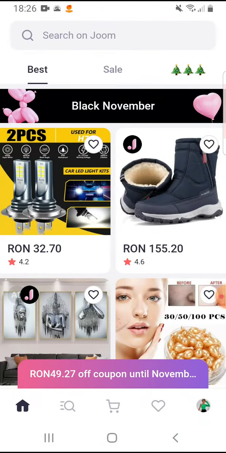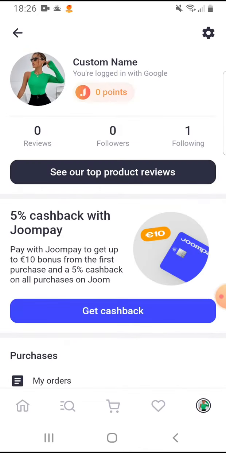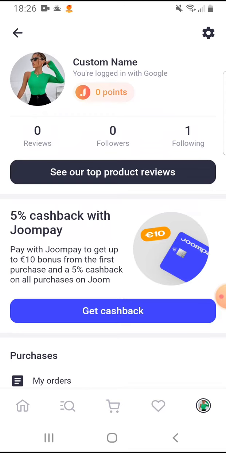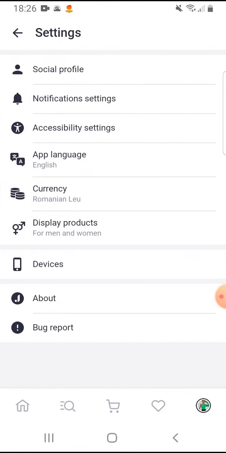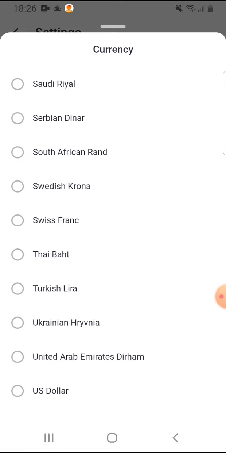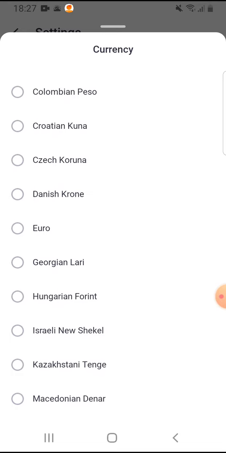Open the Joom app. On the bottom right corner, tap on your profile picture. And on the top right corner, tap on the settings icon. And here in the middle you can see currency. If you tap on it, it will show the available currencies.